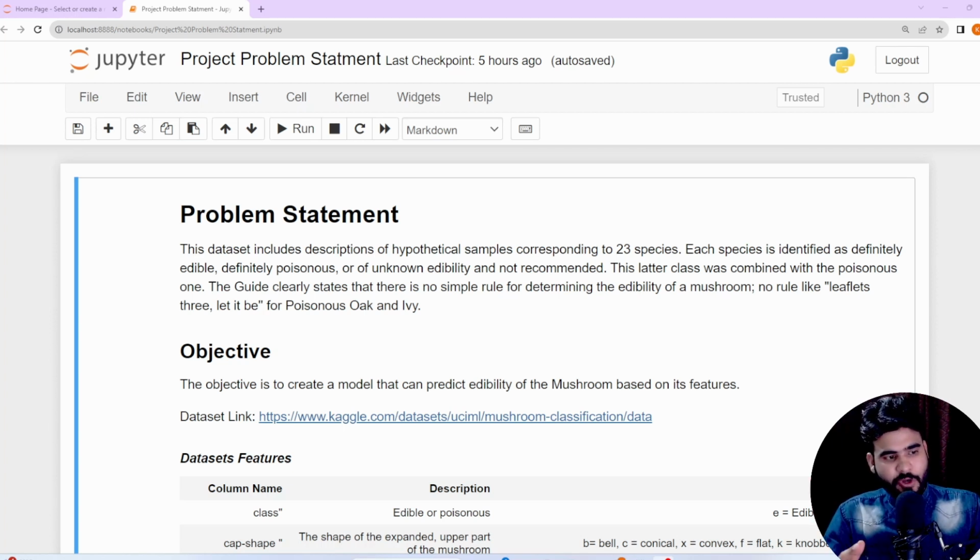Okay, so let's first of all try to understand the problem statement. After understanding the problem statement, we can understand our complete project architecture, and then we can build our entire machine learning application and then integrate it with MLflow.